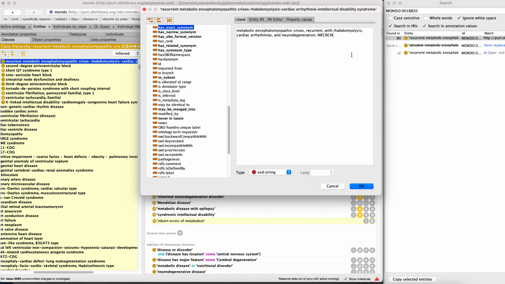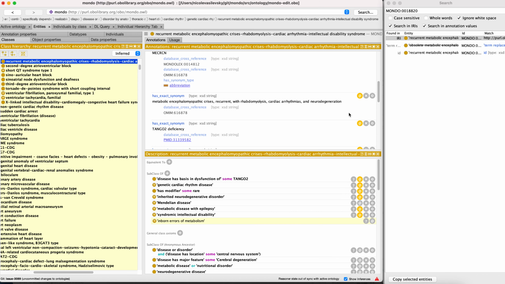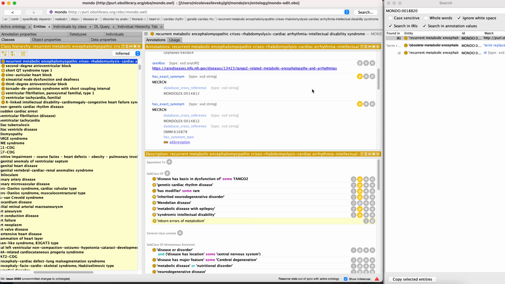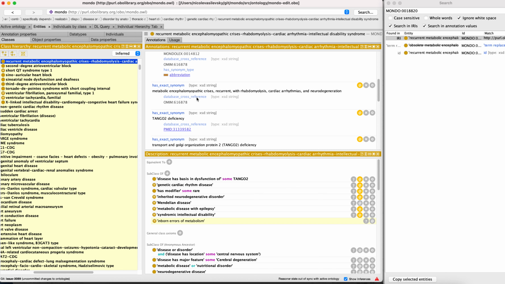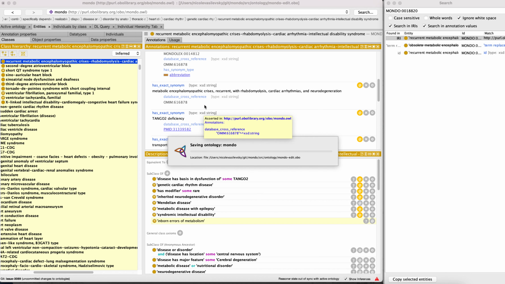OMIM writes their terms this way. We don't really want to have them with a semicolon, so I'm just going to delete this and then add an abbreviation. Oh, there, it's already there. So I'll just delete this because now that's the duplicate. This one I'm going to save just to be safe.